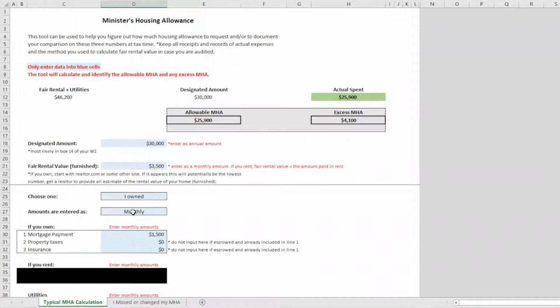The tool is then going to take care of which amount is your allowable minister's housing allowance. In this particular case, the fair rental value plus the utilities came to $46,200. The designated amount was $30,000, and the actual amount spent added up to $25,900. So in this case, what you get for minister's housing allowance, the allowable housing allowance, is always the lesser of these three amounts. Now, a lot of people don't typically spend the time actually working this out, but this is what you need to do each year.